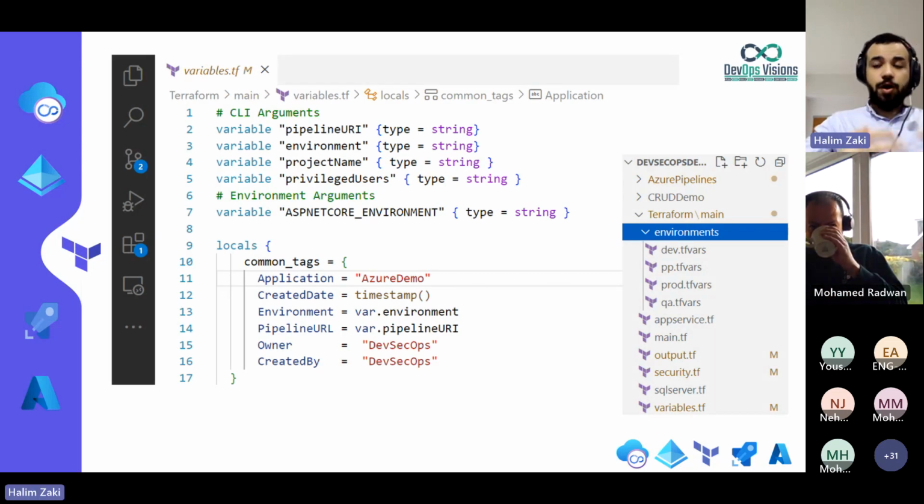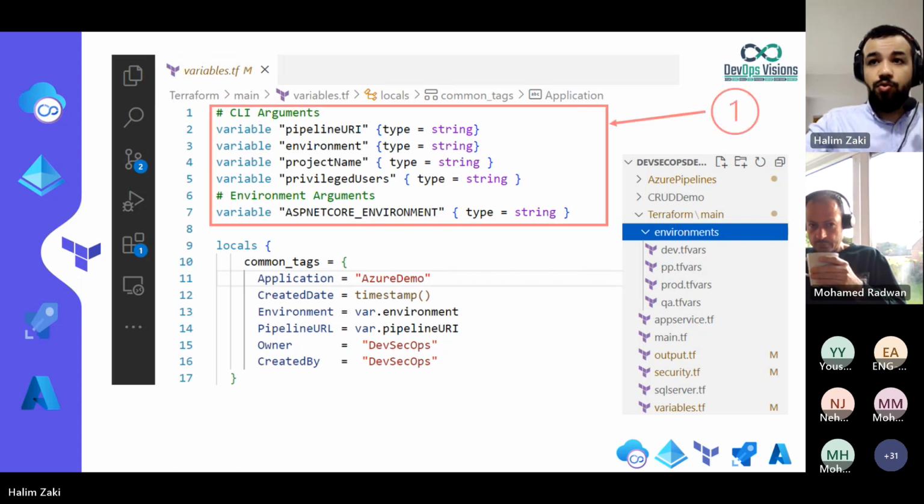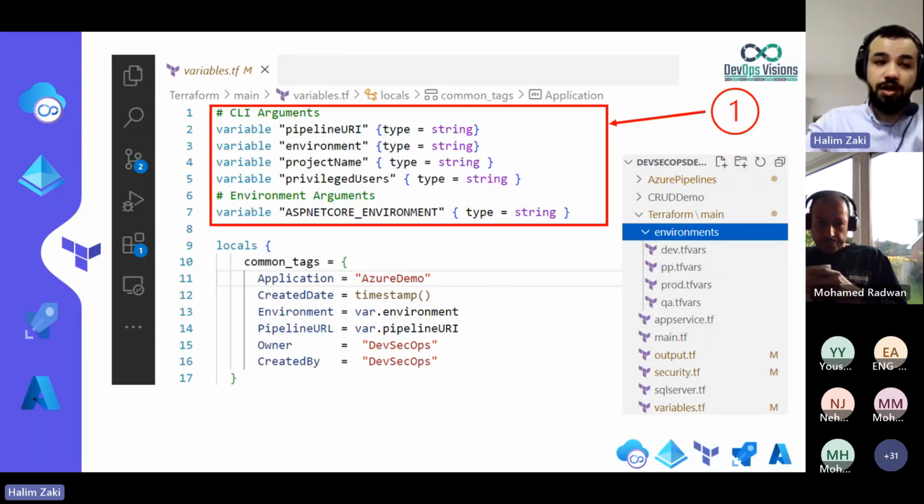We will start by breaking down some of the code we have, and we will start with Terraform. So in the picture in front of us right now, we have the first part, which is called CLI arguments. Let me get the laser pointer. Yes, this one. So in the first part, we have CLI arguments.